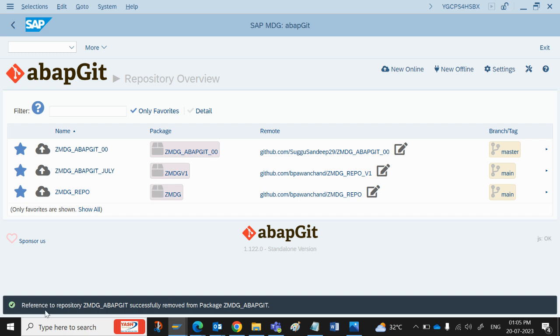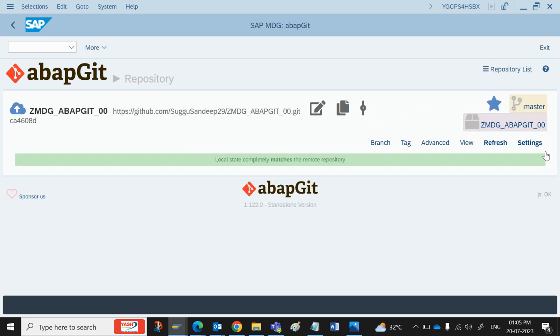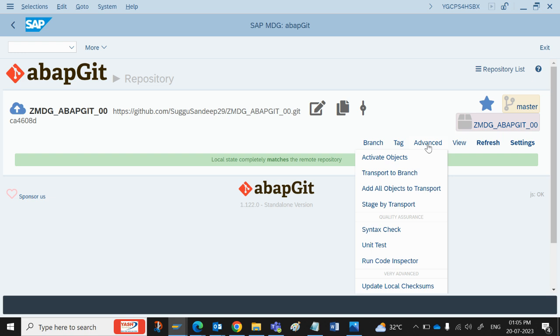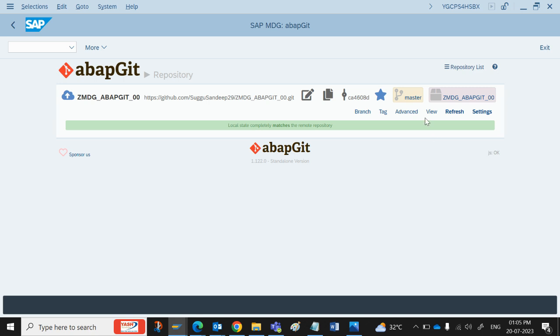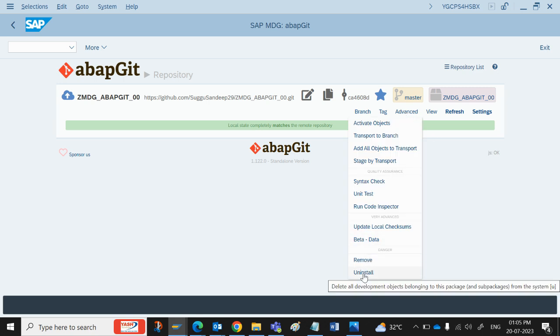Here you can see the message: reference to the repository gmdg got successfully removed from the package gmdg_abapkit. Now let's go with the uninstall, how it's going to perform. This is the abapGit repository I am performing on it, gmdg_abapkit_00. Go to this abapGit repository and choose advanced and choose uninstall.